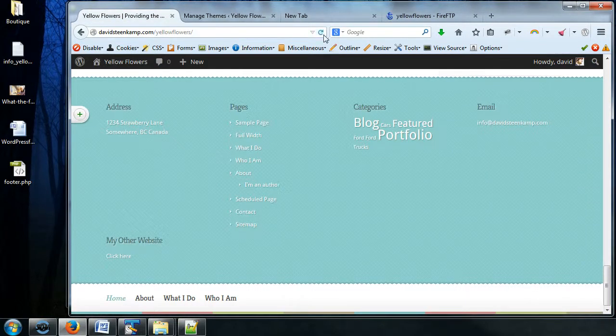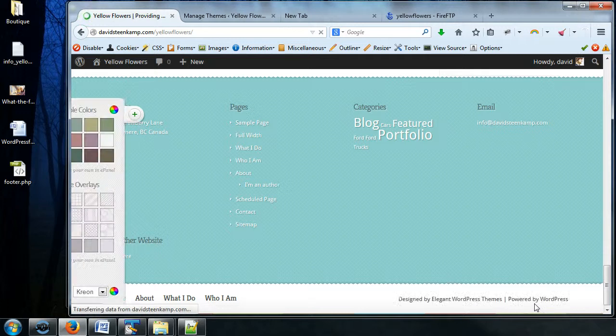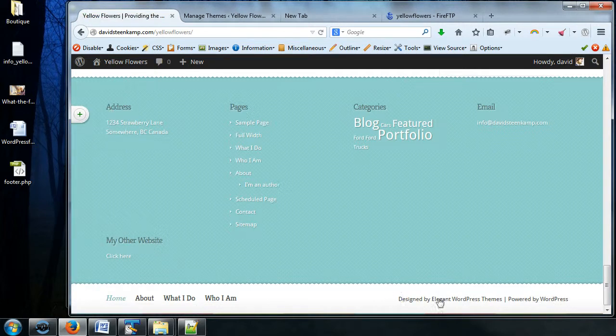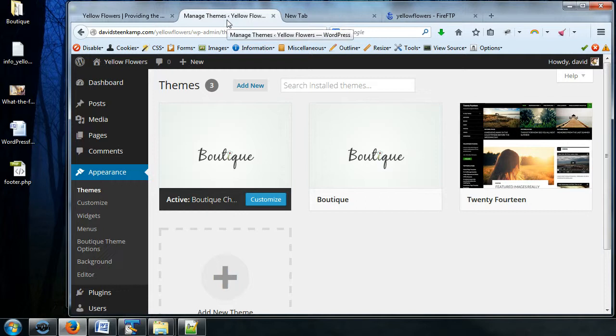If I just refresh, I just want to make sure that it came back. See right here, designed by Elegant WordPress Themes, powered by WordPress. Very annoying to have that stuff down there. So I'm going to show you how to modify your footer.php file, because that's what the footer is, the very, very bottom. I'm going to show you how to get rid of that entirely.